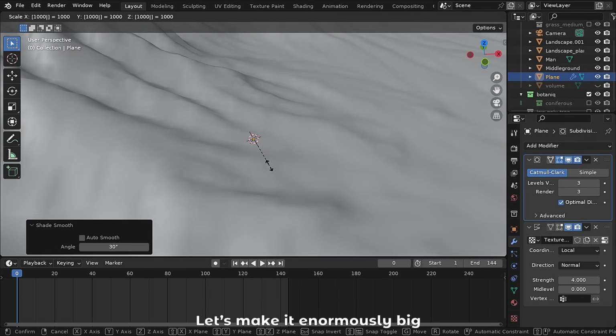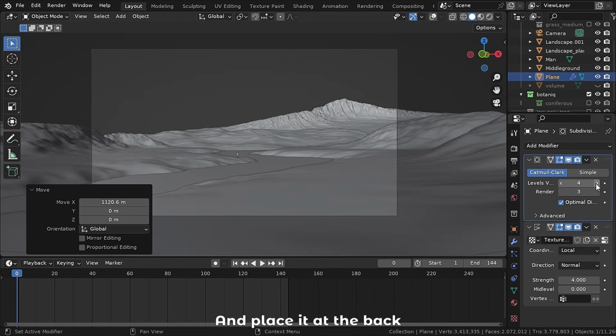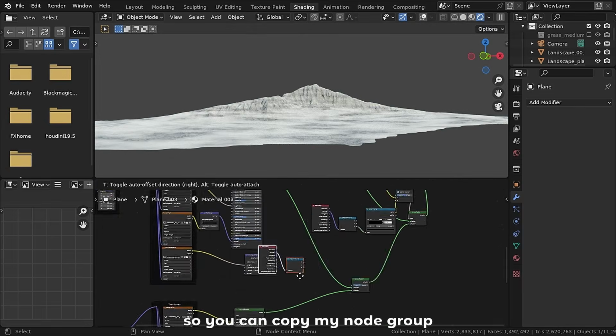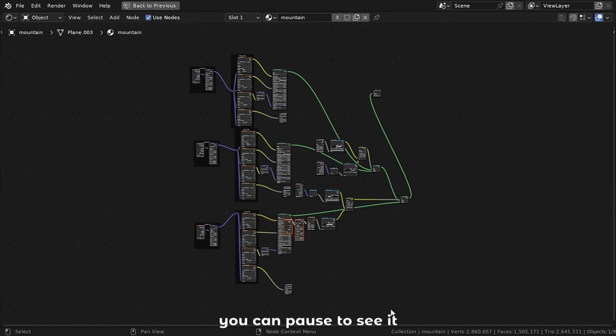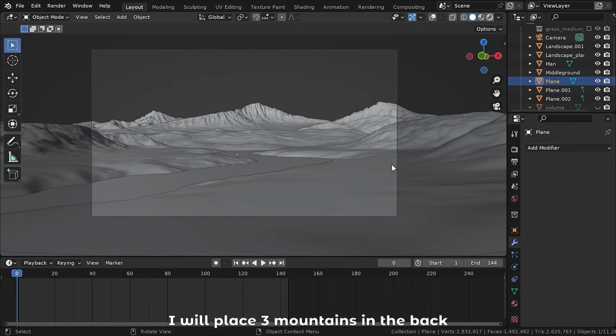Let's make it enormously big and delete some vertices which are useless and place it at the back. For texturing, it's so much of a hassle, so you can copy my node group and you can pause to see it. I will place 3 mountains in the back.